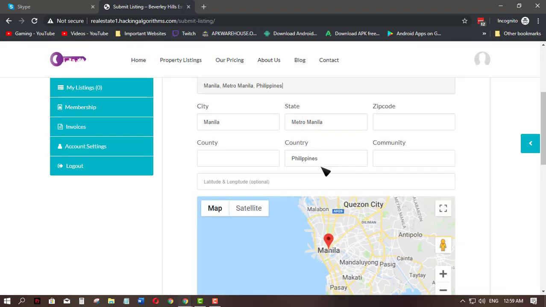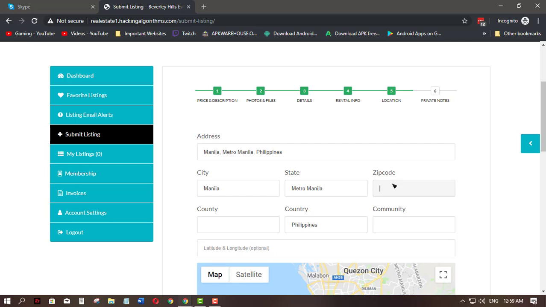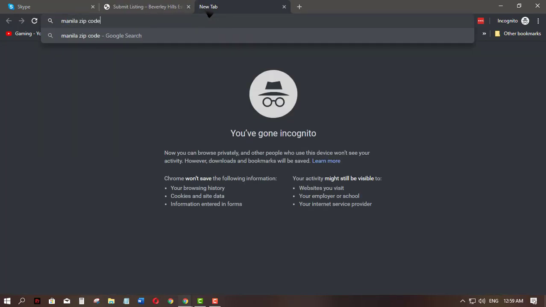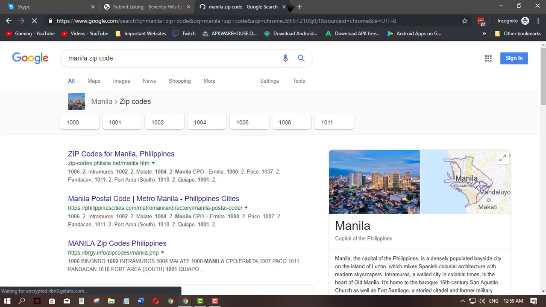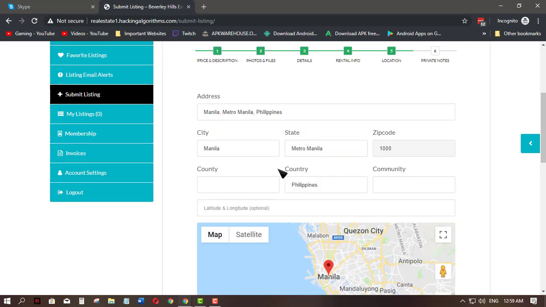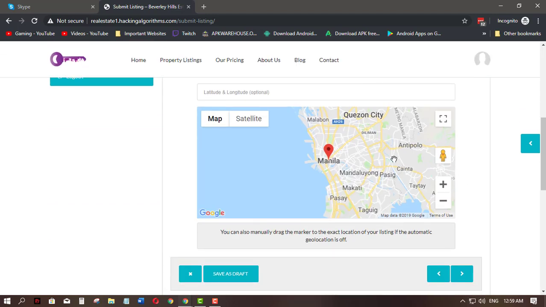The next is location. So they just basically, for example, type Manila, and then hit enter, and it will automatically display here. And just put any zip code here, for example that one, or the Manila zip code, just okay. They can skip these two fields here.